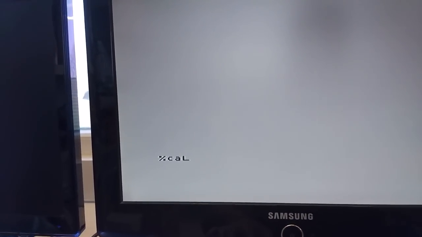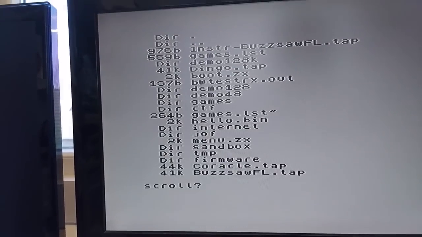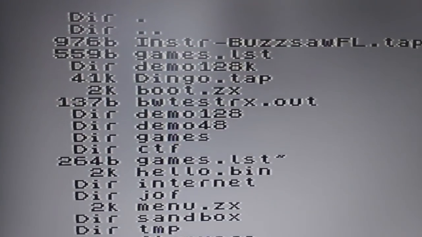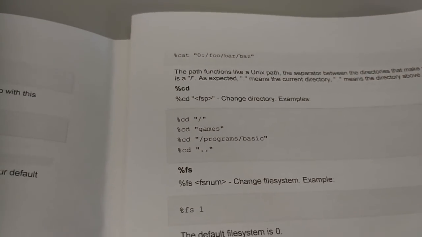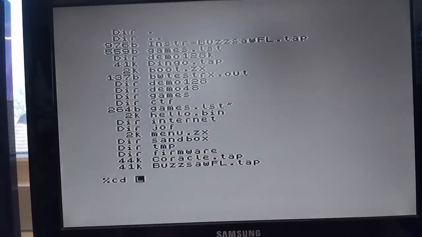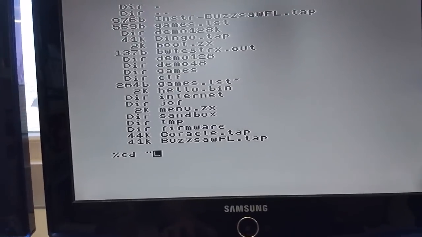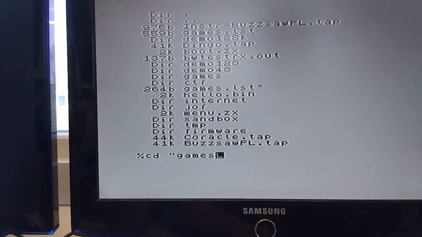I'm going to clear the screen first. So we're actually looking at a server on the internet from someone. Look here, we can actually see what's inside one of the servers. There are demos, there are games here. Wow, cool. Now, what can we do? Yeah, we can use the change directory command. Wow, this is great. Let's try it. I'm afraid if I'm going to publish this video that everyone is going to want a Spectranet, which will make me have even less sleep. Right, this works.